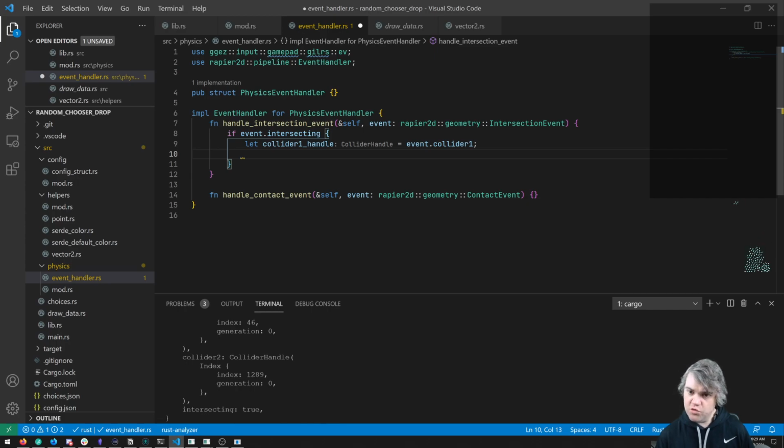Am I gonna need to somehow have access to the colliders here? Ooh, I don't know if I can do that. I need the colliders. Now I can't pass anything in here. Like I can store the colliders. I can store this collision handle.